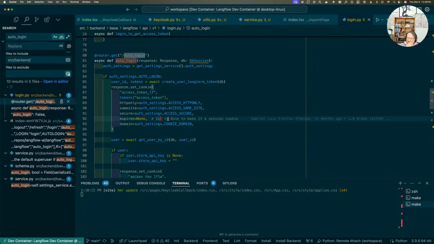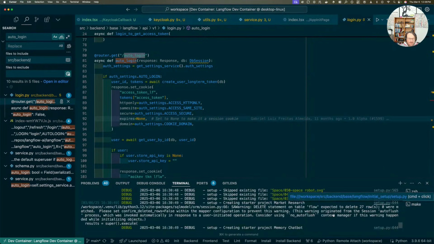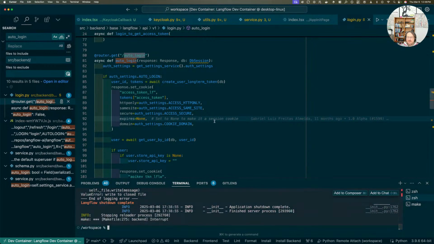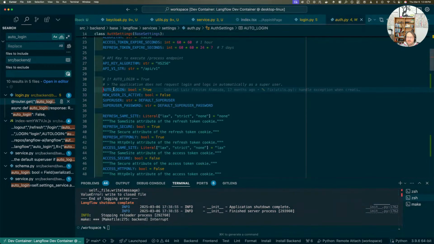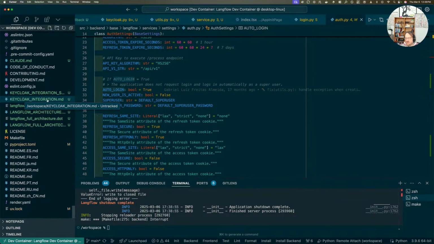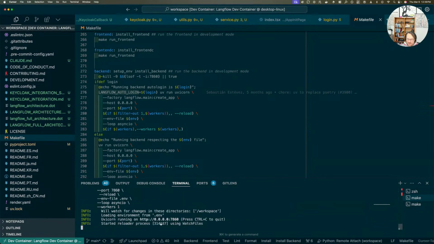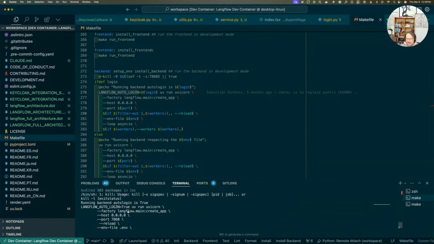You know what? Let's see if we can capture this token. So what I'm going to do is go and stop my backend right now, and I'm going to enable the auto login property here in my env file. Actually, it's done with the make, so I can just do it on the make. So auto login is actually here. So I can just start it with true. There you go, starts with true.